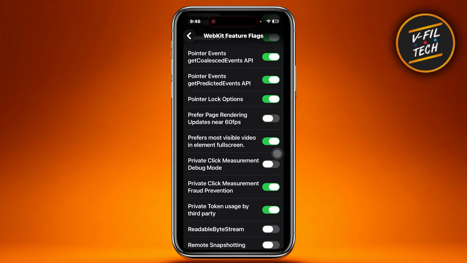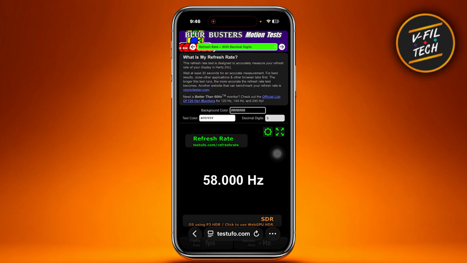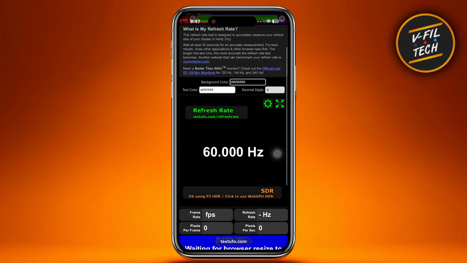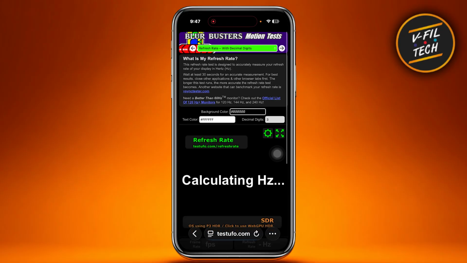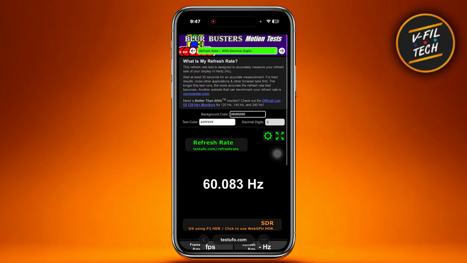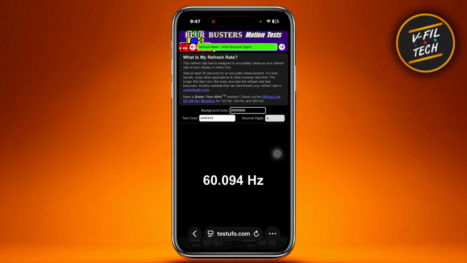If you have, say, for example, devices that has like 120 hertz, let's say, for example, Pro models, you should be able to come here in the Safari, use the test UFO, and for the refresh rate, you should be seeing like 100 plus. So in my case, it's just 60 hertz because I'm just on the regular iPhone models. But yeah, that is how you're going to update or to change the refresh rate here on your Safari.